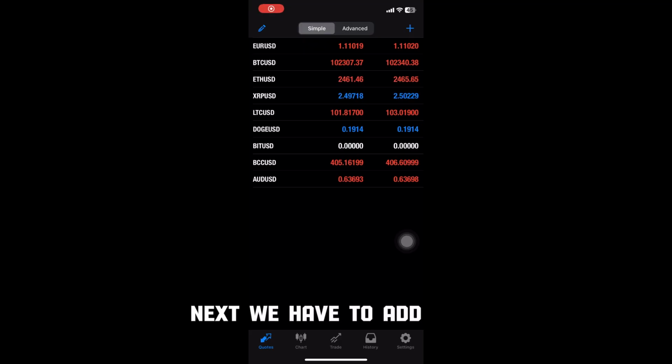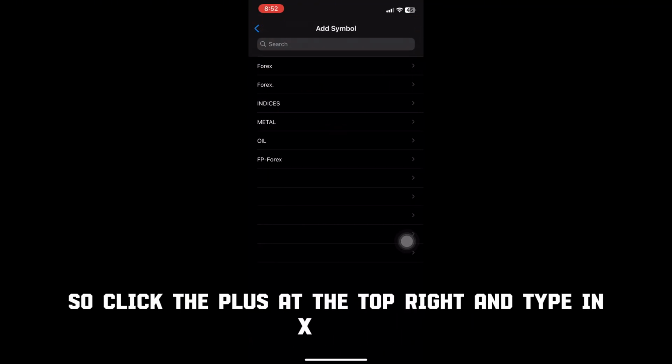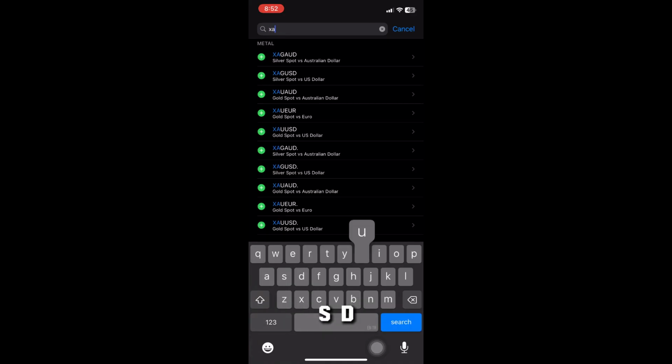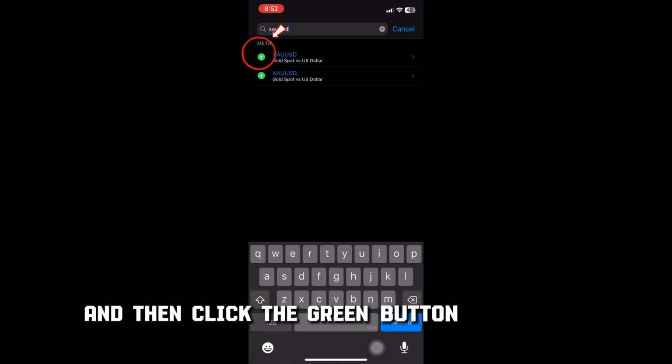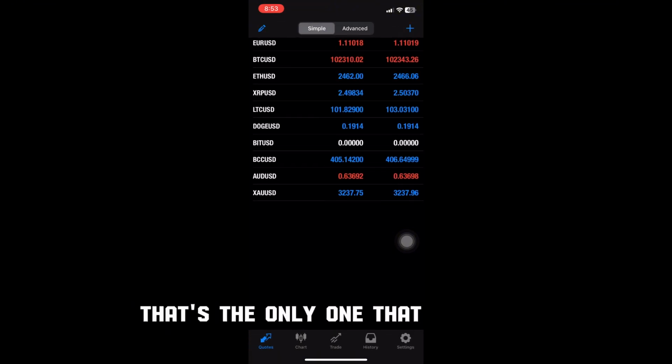Next, we have to add gold. So click the plus at the top right and type in XAUUSD. And then click the green button to the left. And then you'll see XAUUSD. Perfect. That's the only one that we trade.